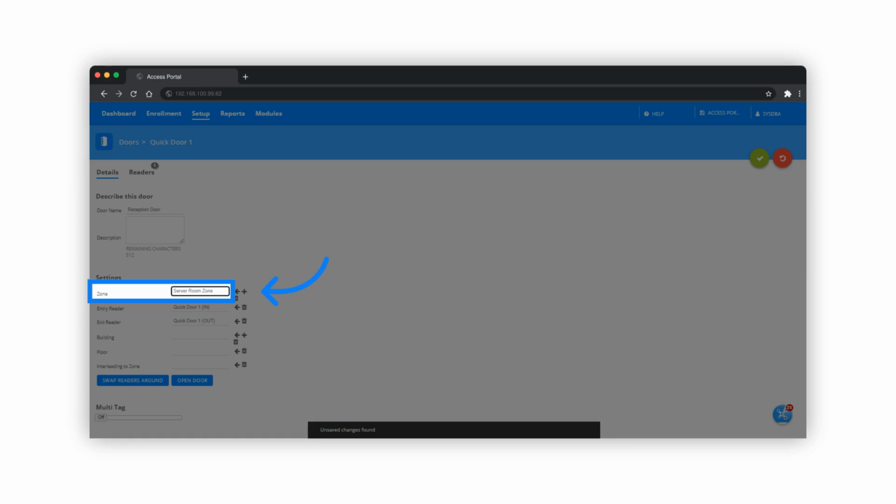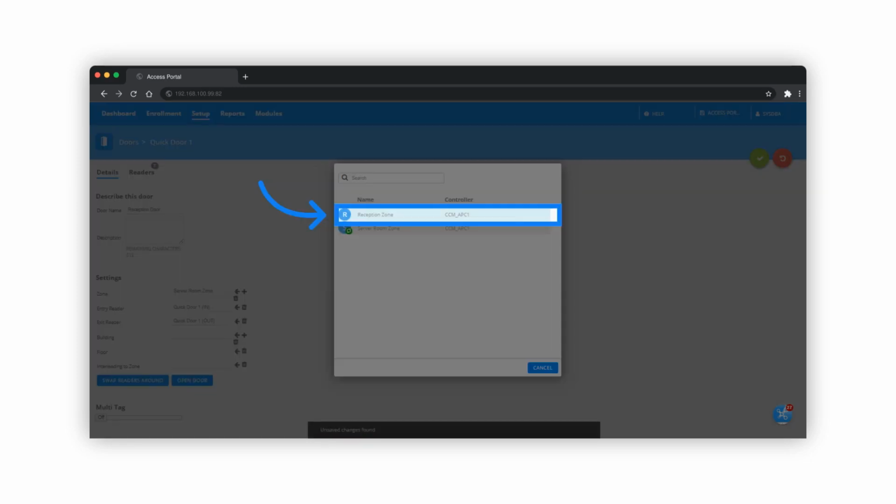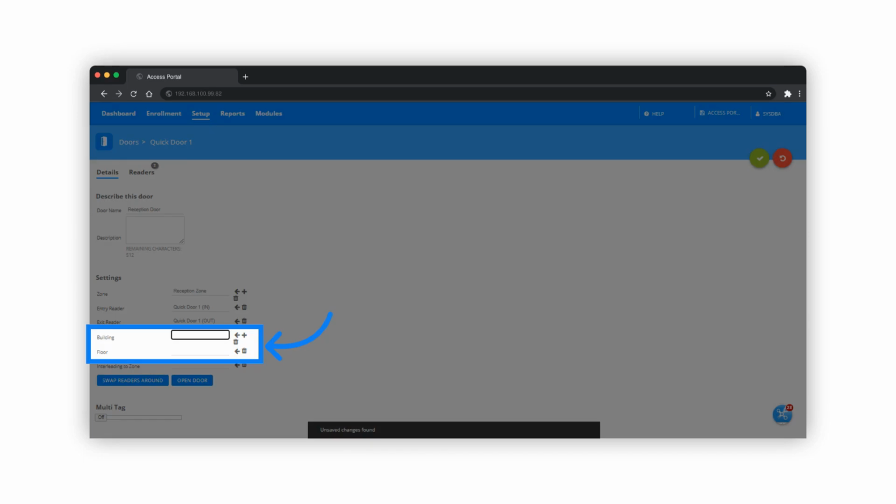Assign the door to a zone. And assign the door to a building and floor. This is optional, but it is useful for reporting purposes. Click here to save. This will also automatically rename your readers to the door name and direction of the reader.